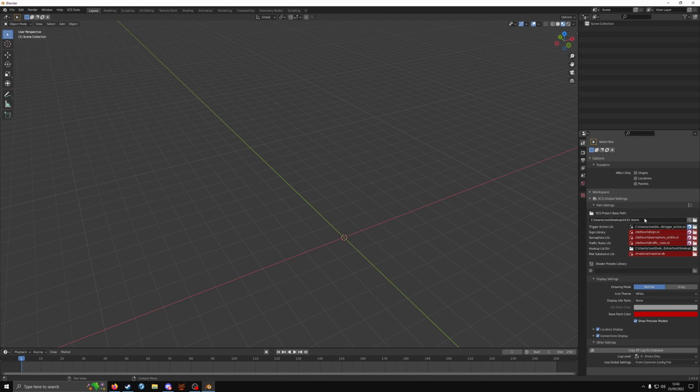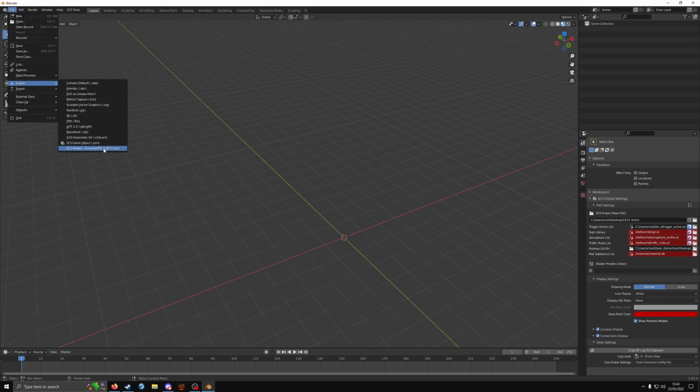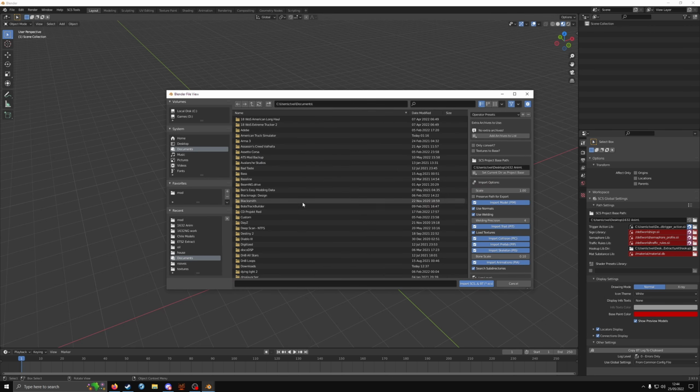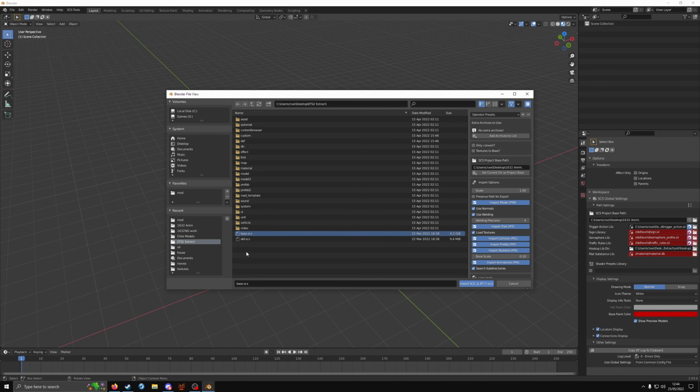So when you've got your base path set of where all your files are going to go into, come up to File, Import, and SCS Models, Converter Pics and BT. Come over to your desktop or wherever you've got your extracted files and find your base.scs. Click it once and click Add Archive to List at the top.